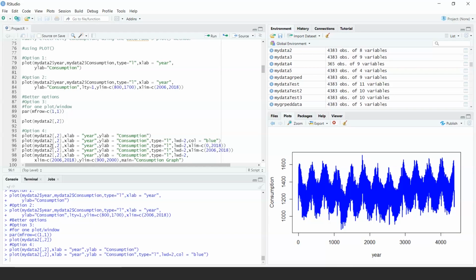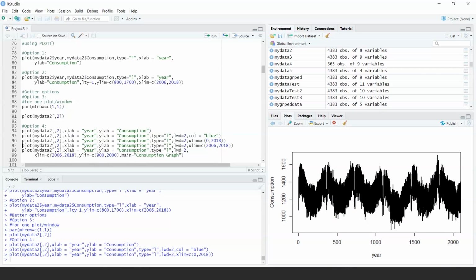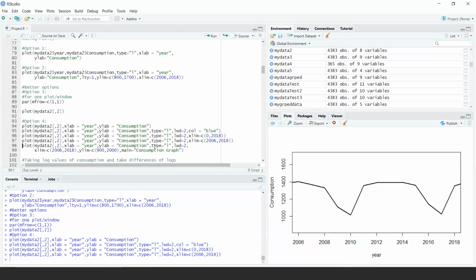I can also give an x limit of 0 to 2018, and that basically shows me the range. Now we can change that and be more specific by saying the x limit should be 2006 to 2018. And let's look at this. Once you have given a proper limit, it shows the line graph and shows what the consumption was in 2006 and over the period till 2018.